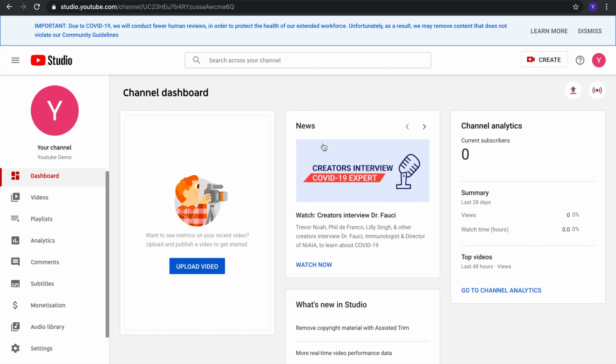Looking at the dashboard panel, you get some channel analytics, some news from YouTube. The videos tab will have the list of your videos that you upload. Playlists will have a window to actually edit your playlists. A playlist is nothing but a collection of videos.